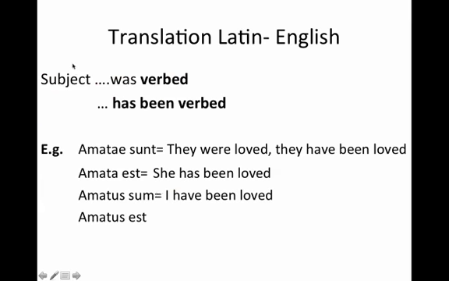Okay, you're going to translate these verb forms into English as "was verbed," the subject was verbed, or the subject has been verbed. So for example, amatae sunt, they were loved or they have been loved, and you know a little something extra about the subject without even seeing it. AE here tells you that it's going to be feminine. So whoever were loved have a feminine gender.